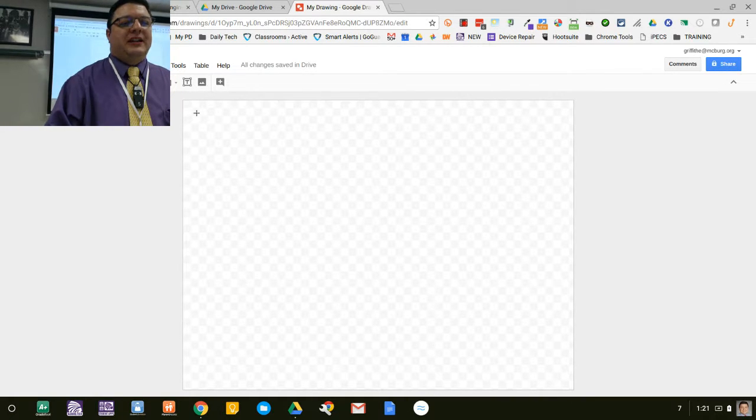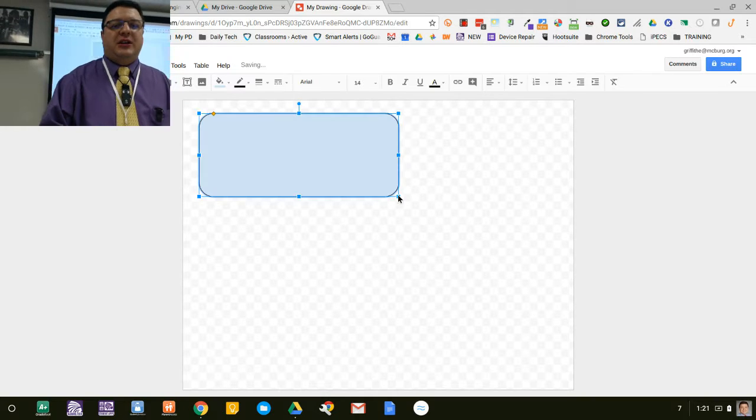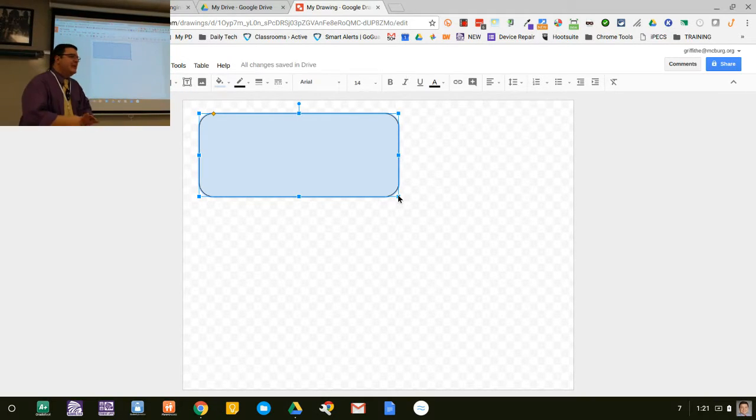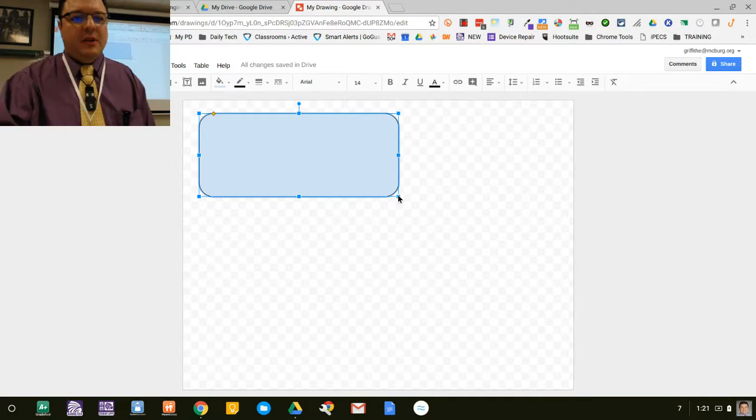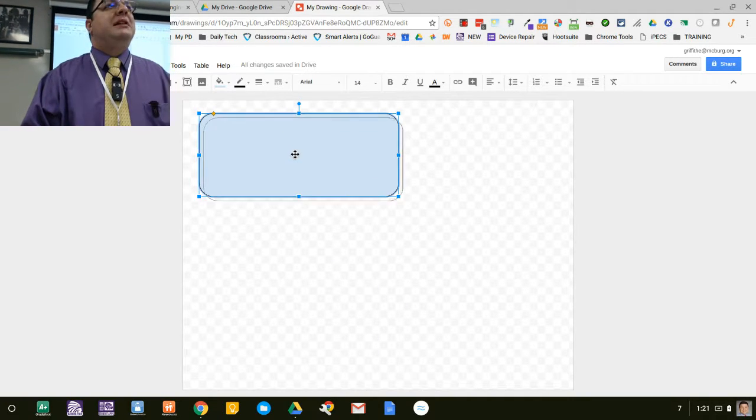Alrighty, so once I've selected that tool, I get a little bit of a crosshair, right? So I'm just going to draw an object, just like you would maybe in Microsoft Publisher. How many of you have used Microsoft Publisher before? Okay, kind of a drawing, kind of a page layout program, right? So you draw that, and you can manipulate the shape.